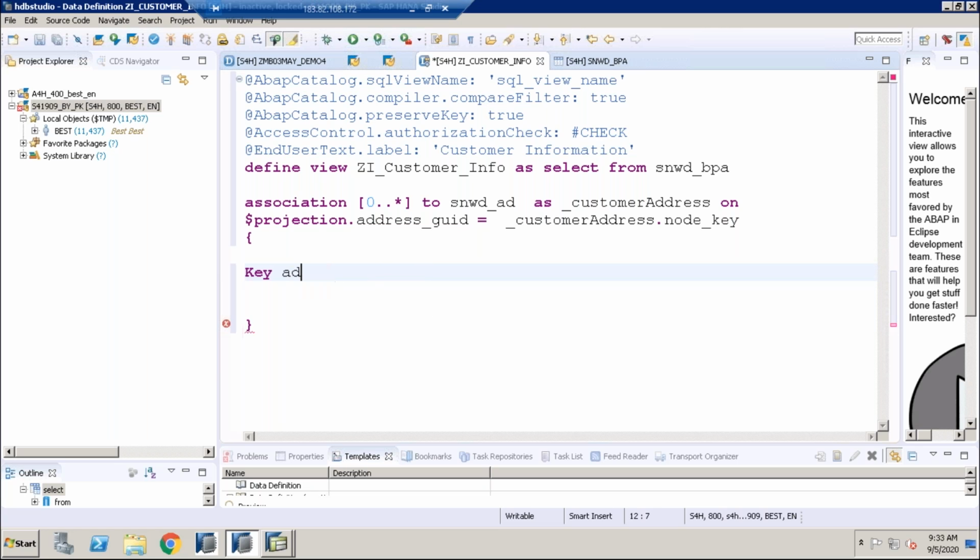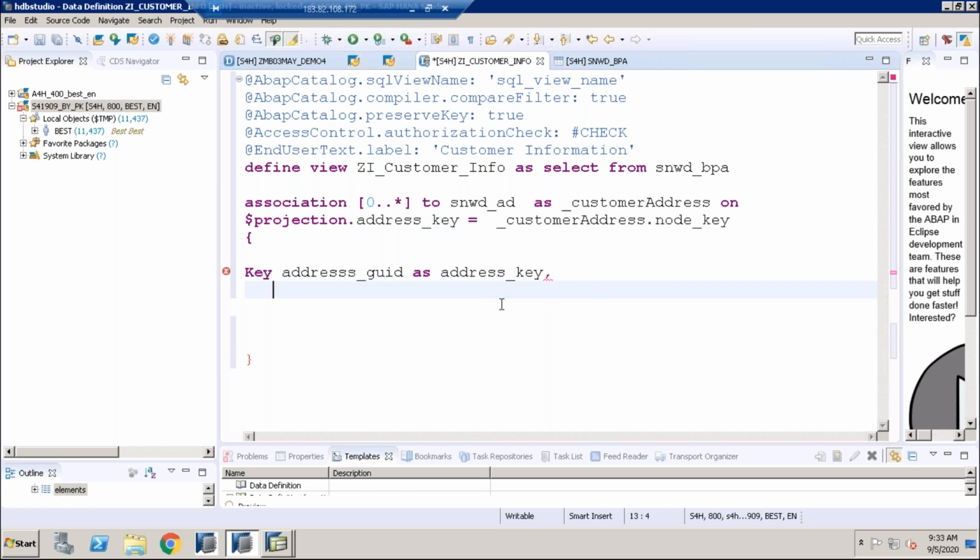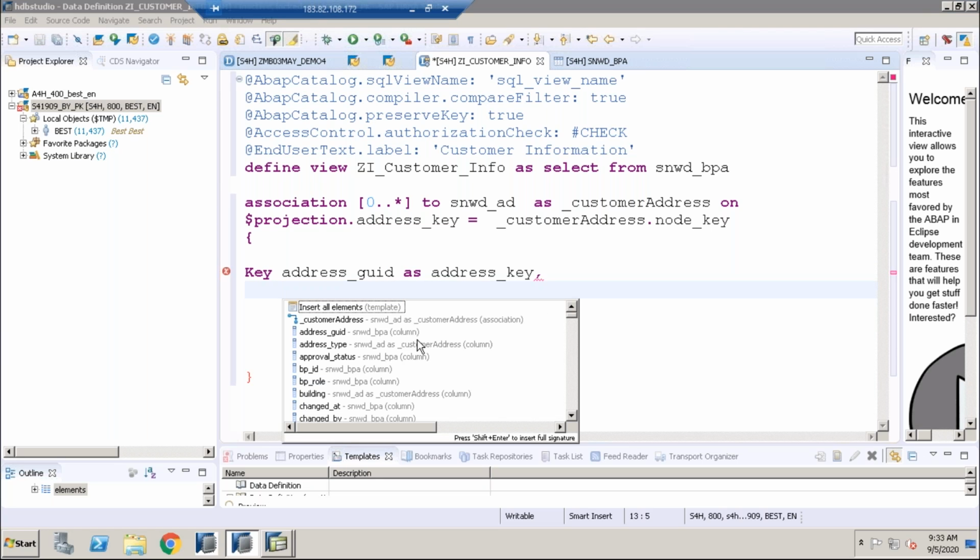So this address underscore GUID as address key, we can write comma, because I've changed the name here also you'll have to change, right? Because I'm using the projection, right? So whatever you have given the name, better to give this one, otherwise it will give you the warning. Okay, not an error but a warning. Address underscore GUID, I'm keeping this one address. Okay, press enter, and now we can give some more fields.